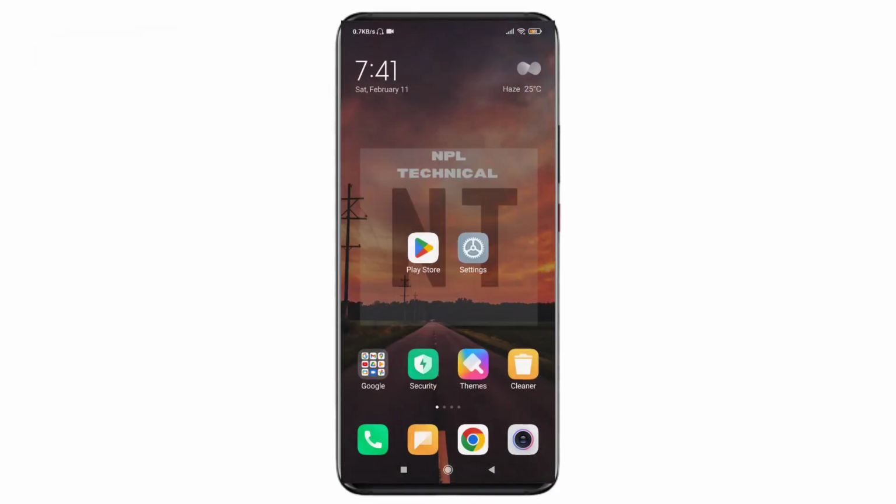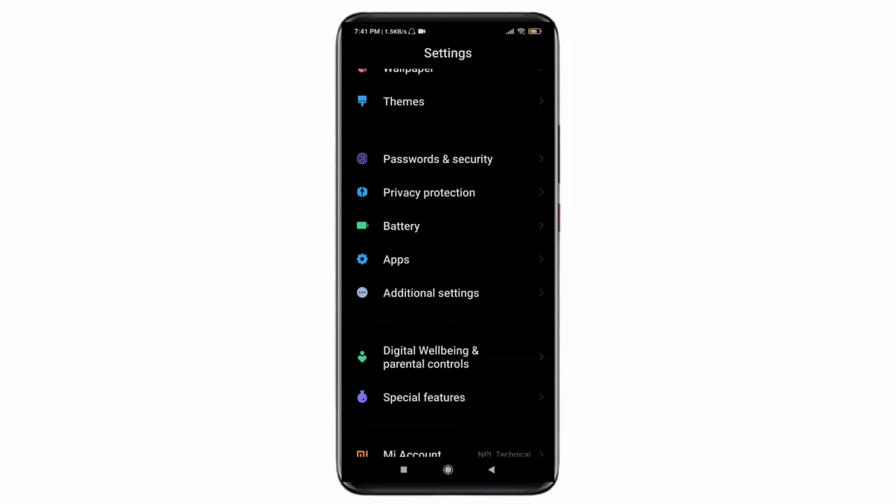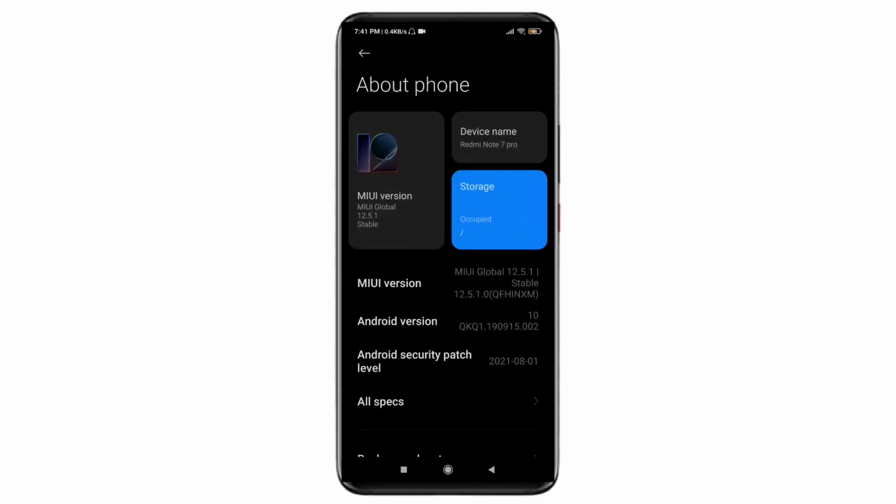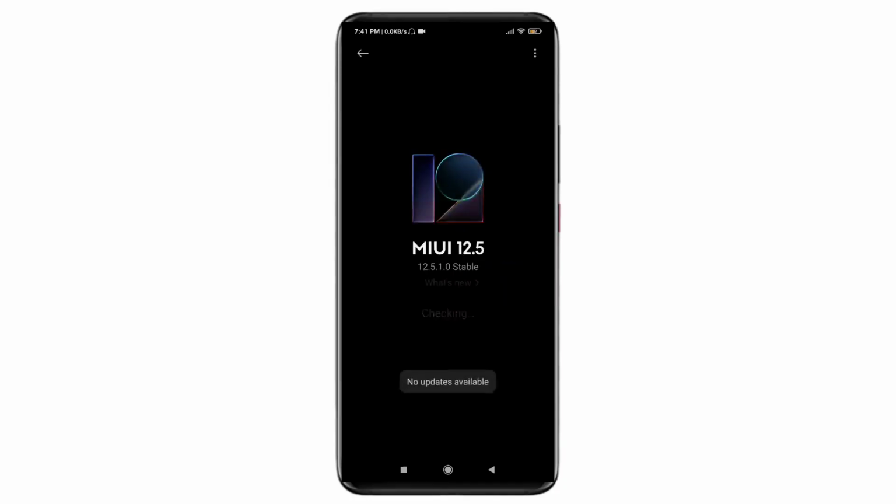You need to try the next method, which is about updating your mobile phone version. Open settings and go to section called About Phone. Tap on the logo of MIUI version. Now if it is asking for an update, then please update your phone.